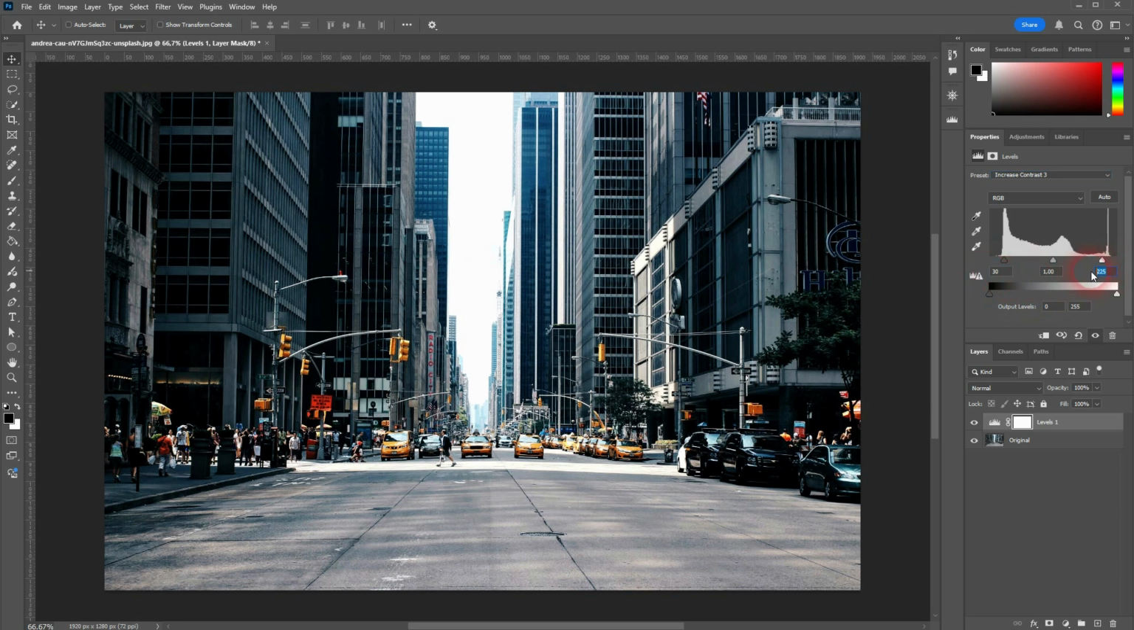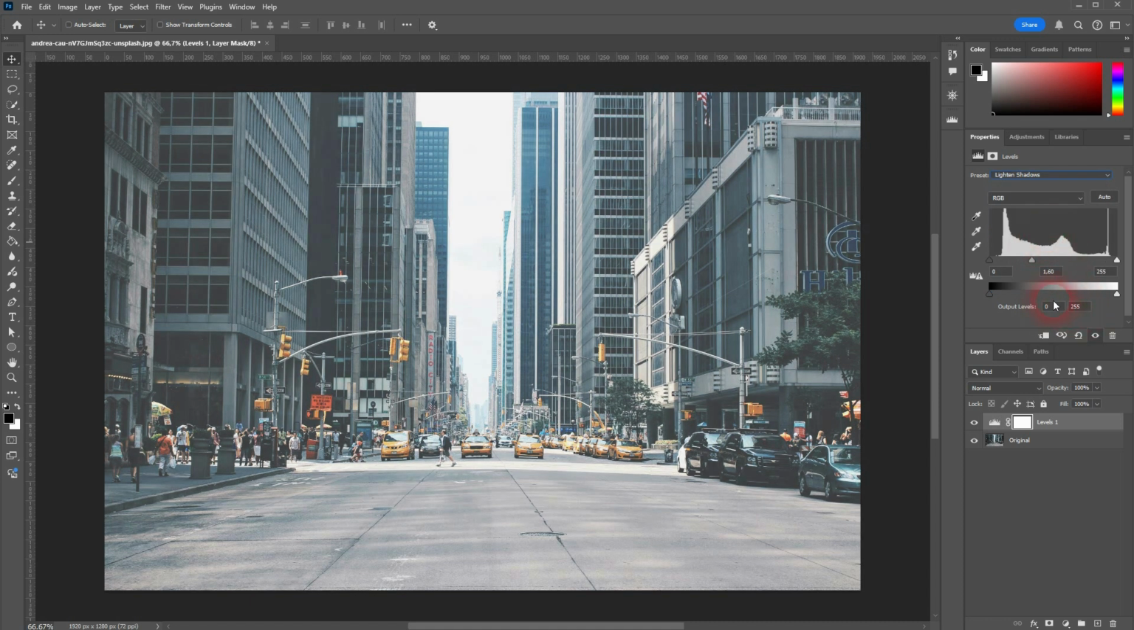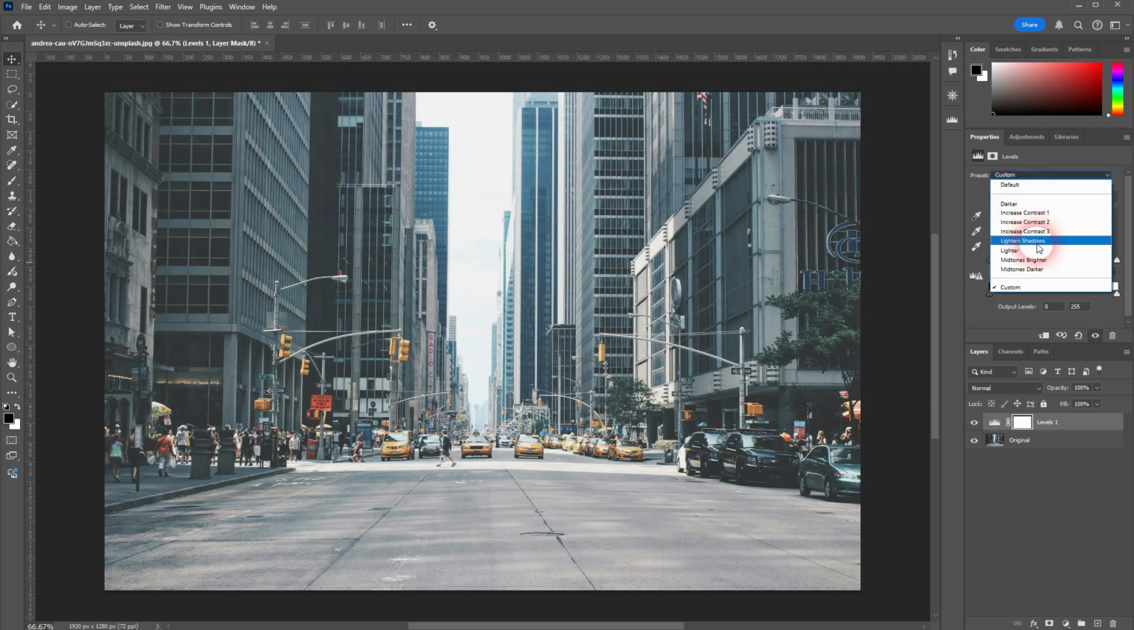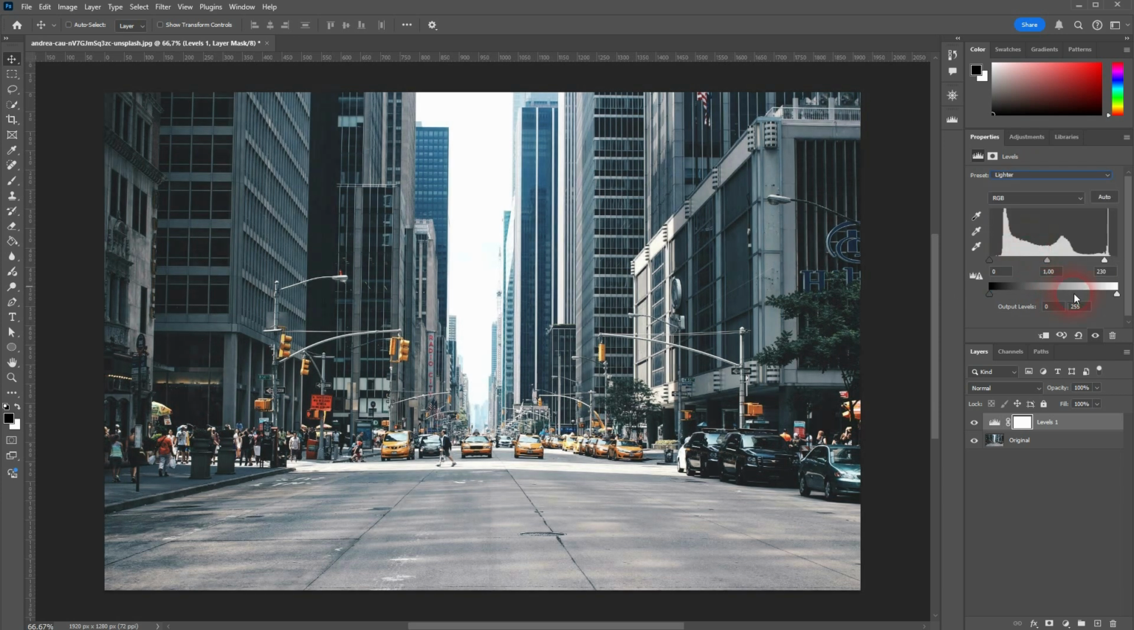There are also other ones, lighten the shadows, which moves the midtones, which is the slider in center, a little bit to the left. Lighter brings it to the left on the right hand side, darker moves it to the right. So once you've understood the histogram, this is fairly easy to get.